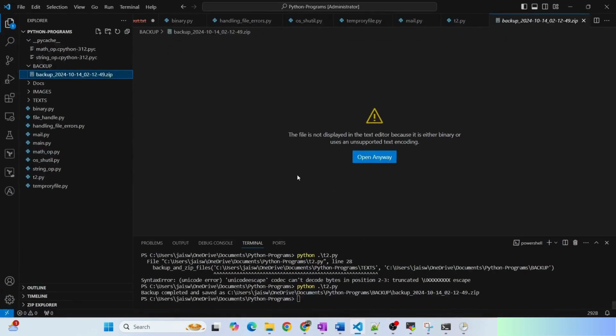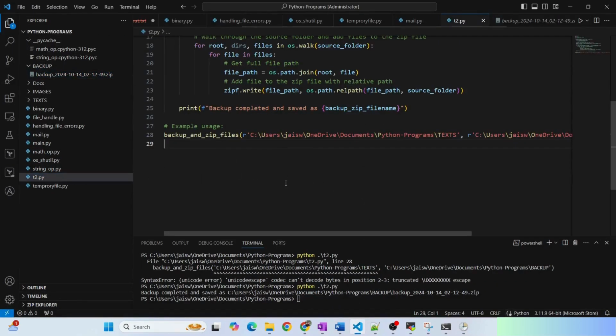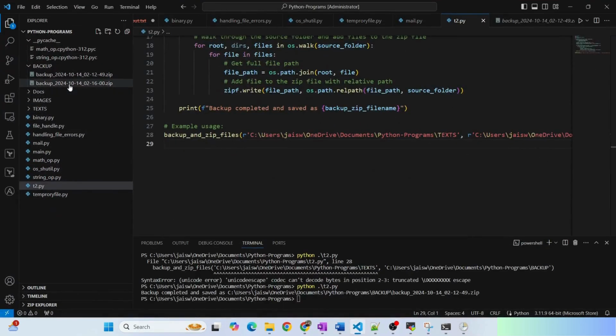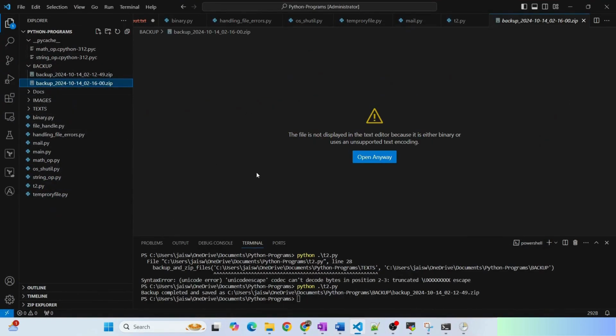And meanwhile, we need to make sure that this is also saved. Okay, so this just showed one flicker, correct? Now after that flicker is done, we can go back to here, and here you see a new backup file is created. Okay, so this is how you can automate any of the scripts that you have in Python.